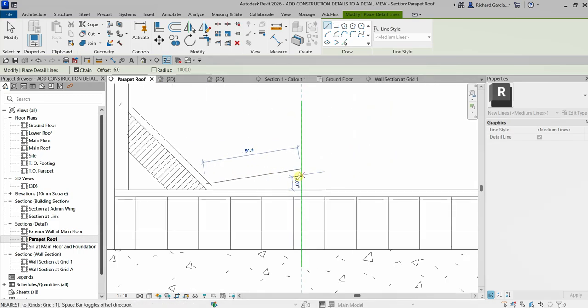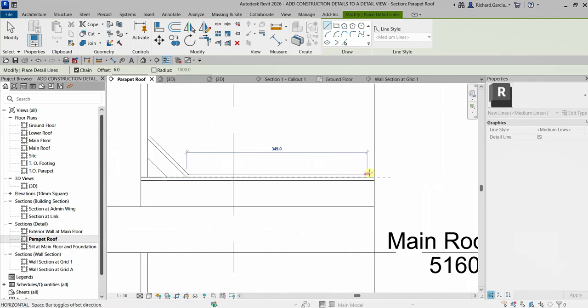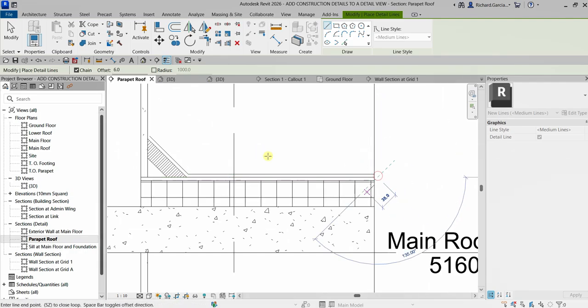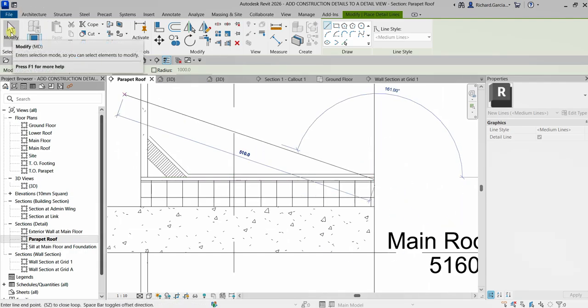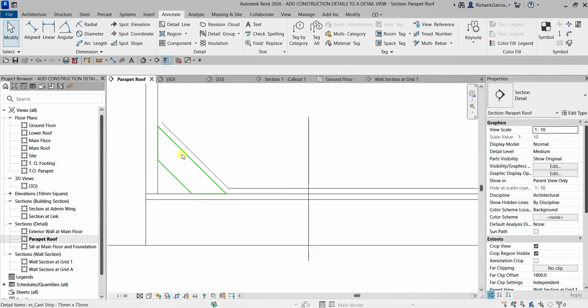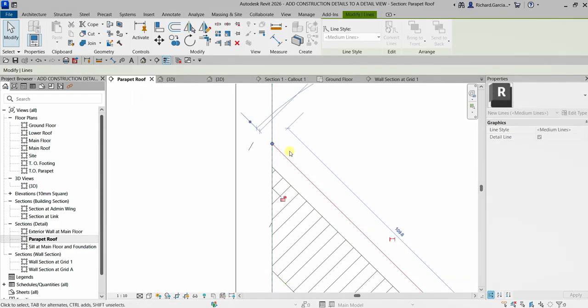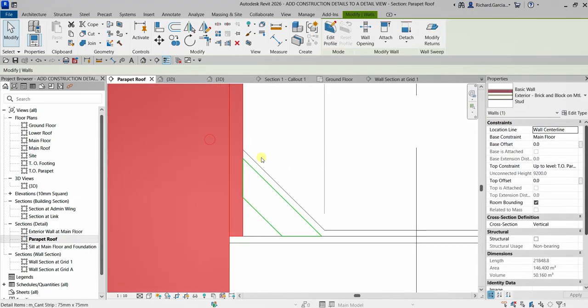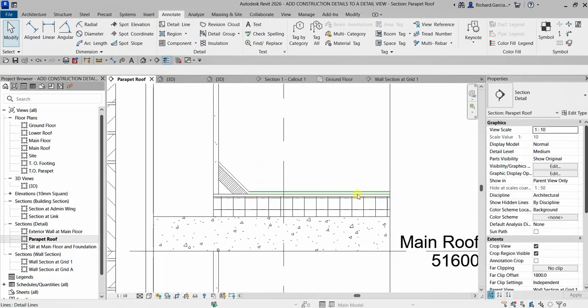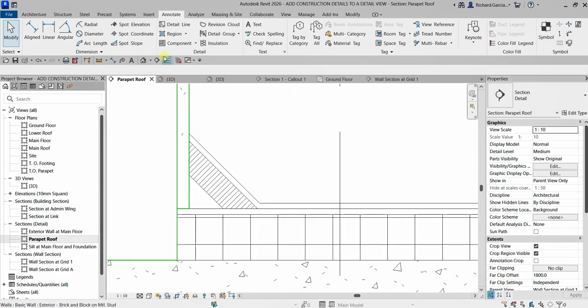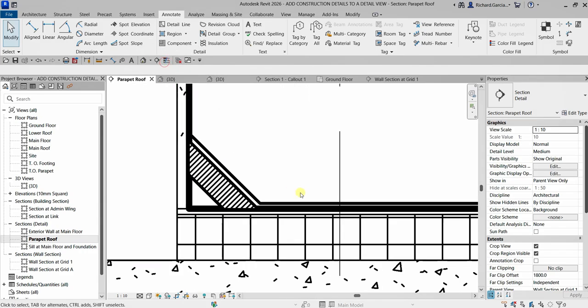And then maybe I'm going to add another line somewhere here. There you go. And then select here, modify. Okay, there you go. So that's another detail. Maybe for this one, I'll just drag that and put it here. Okay, just drag, extend it. If I turn off the thin lines, it's going to look like this.